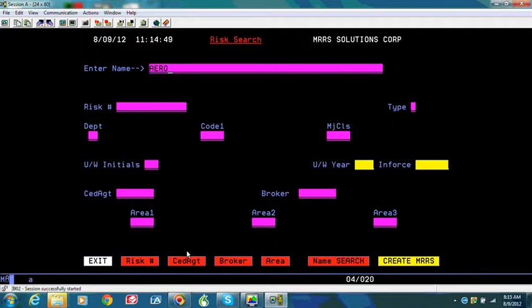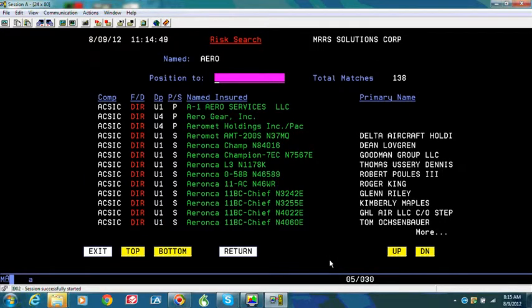Now I will click the name search button and create a list. You can imagine this list being similar to Google or Yahoo. The list contains every name in the database with a word beginning with AERO. You will notice the P and S in this column. Each risk is assigned one primary name and can have an unlimited amount of secondary names. You can use the up and down buttons to scroll through the list.